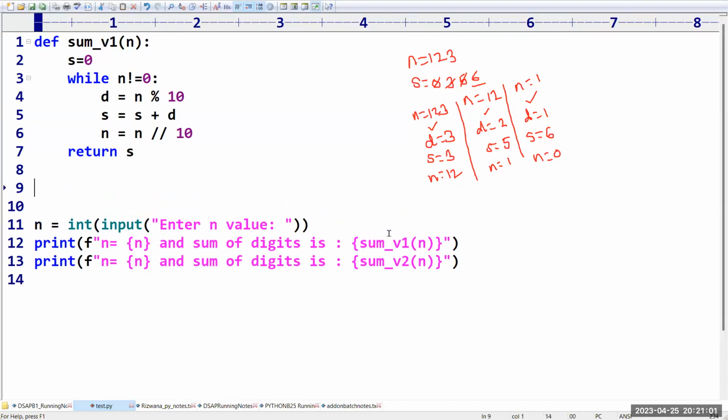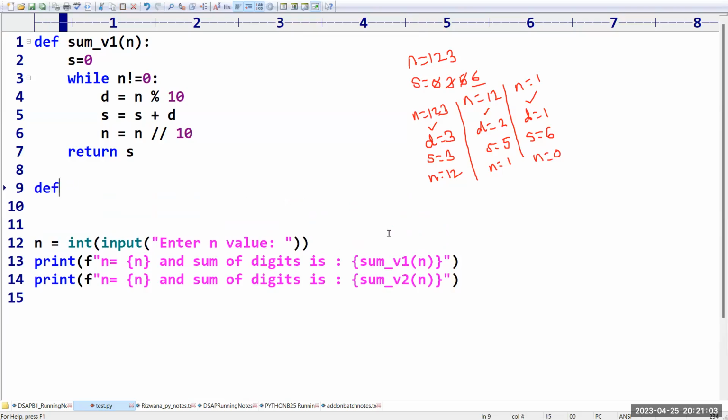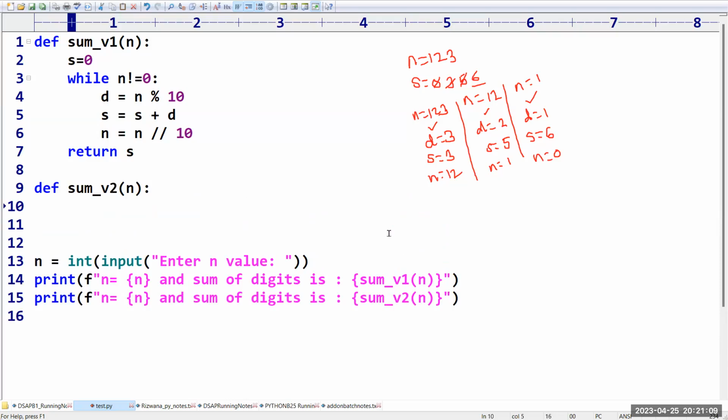Sir, maybe you people know very well about this. I am taking def, I am going to take sum version 2. I am taking n. I need to convert this n into a list format. So first I am converting this value into a string. Now, for each i value in this, I will convert it into an integer, and I will put it in a list. Now what I am going to do, there is one predefined function called sum. It will calculate the sum of the elements present in the list, and I am going to return that.